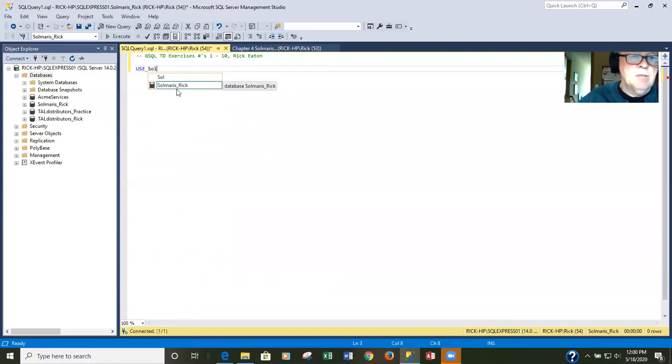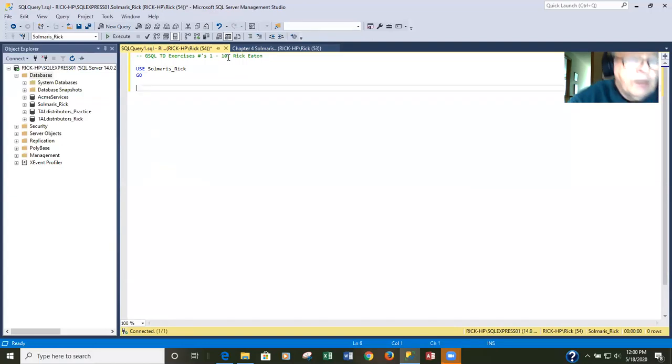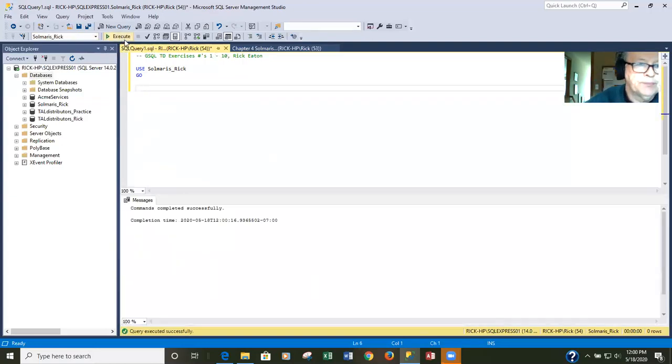I started typing Solmeris and it popped up automatically. So I can just double click on it and I'll put in a go statement here just to be safe. We can go ahead and run that now and make sure that's successful. And it was successful. We don't have to run this again. When we create all of our queries in this one script, we don't have to keep running this. We only have to run it once.